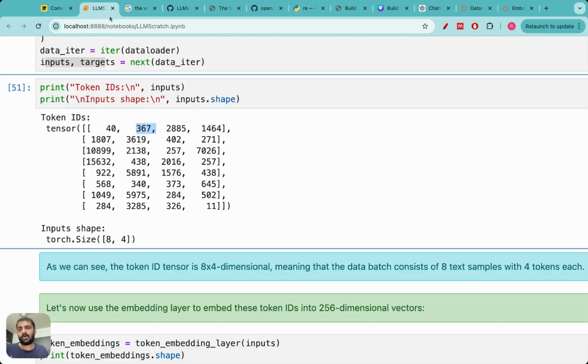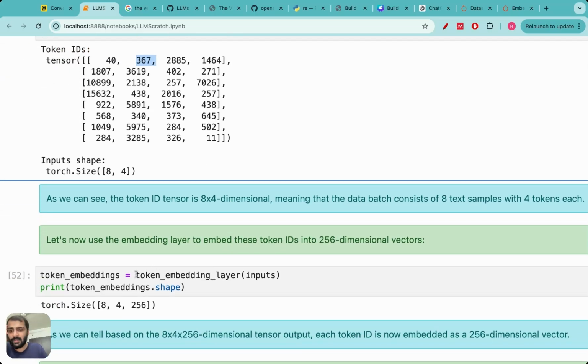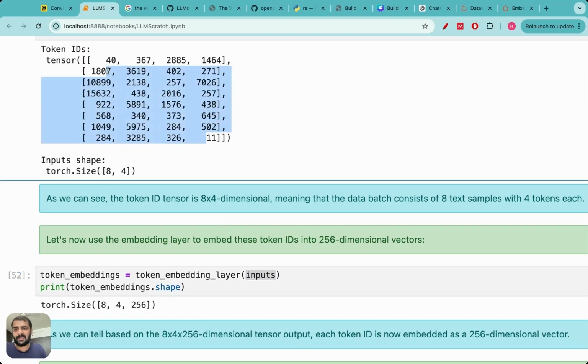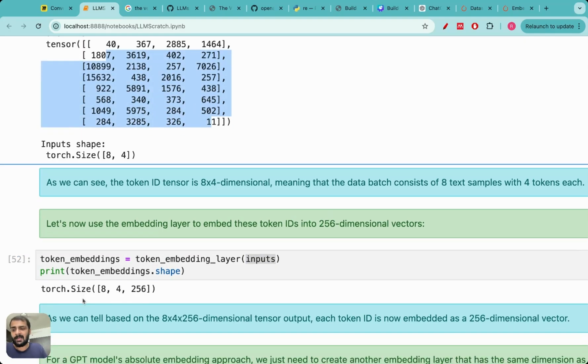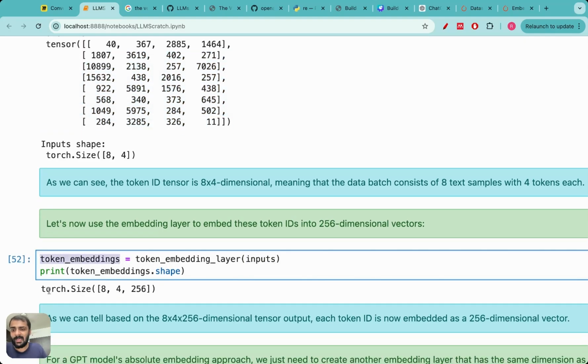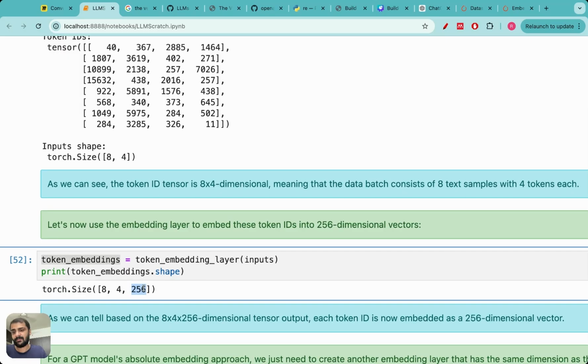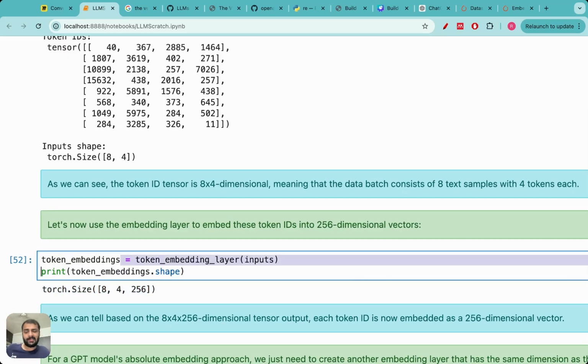So that's exactly what is happening right here. We have the token embedding layer and we are passing these inputs, which are the input IDs basically, and the result will be the token embeddings, an 8 by 4 by 256 tensor. So this is how the token embeddings are obtained in practice for a batch size of 8, for a context size of 4, and for a vector dimension size of 256. Now we will add the positional embeddings on top of these token embeddings for one batch, and then that will be the input to the large language model.